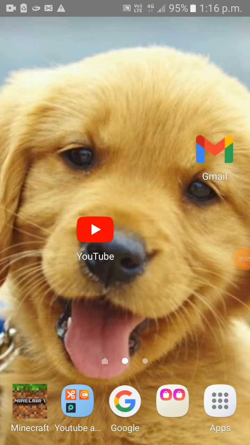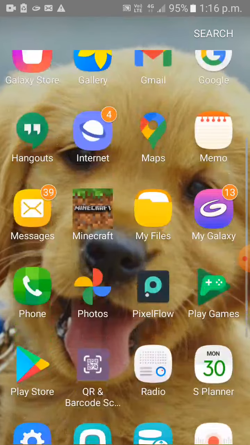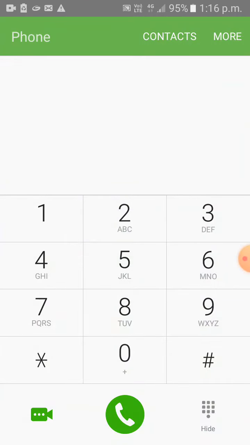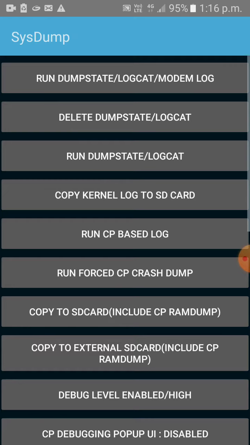Today I'm going to show you how to make your old Samsung phone faster. First you have to go to your calls area. And now you have to put that symbol, hashtag, 9900, hashtag, and it will take you to system dump or SYS dump.